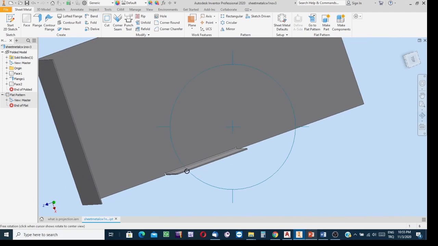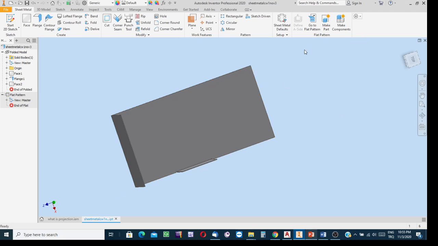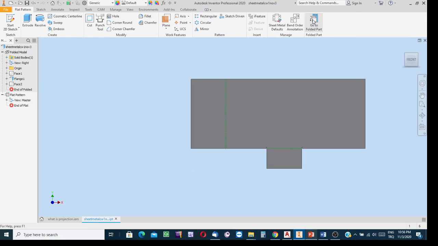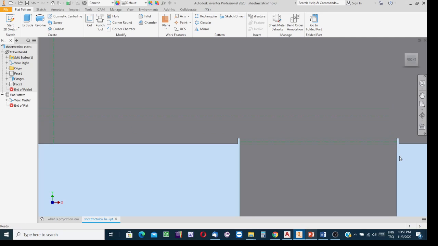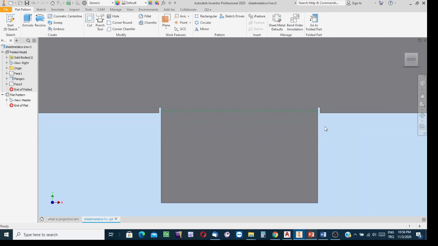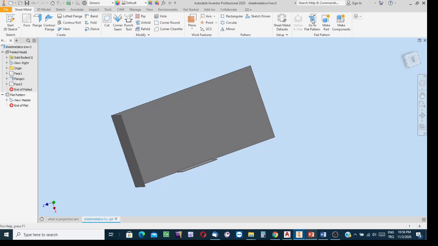And then at that stage, for testing, click on the Go to Flat Pattern button, and then see the development, the unfolded form of the model of the object. These are the reliefs.